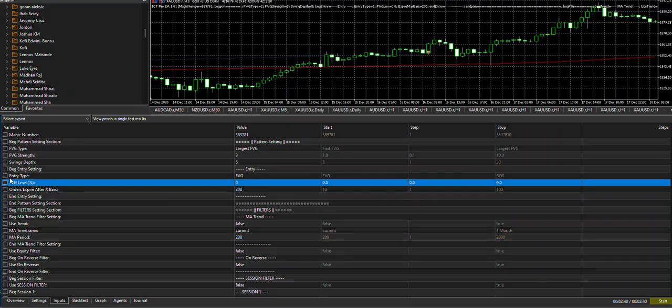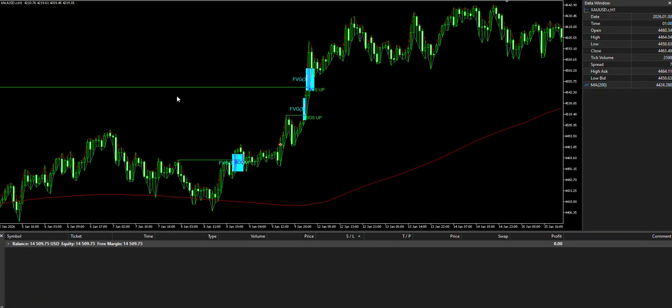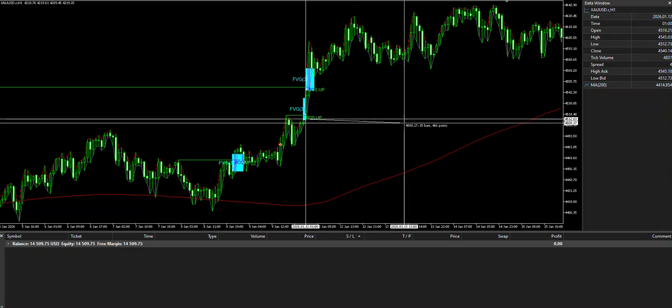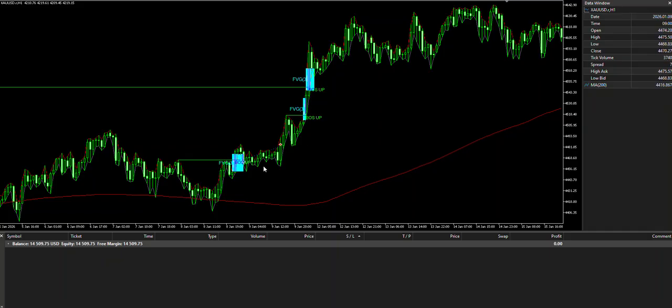Okay, and when it sets the pending order, it will expire after 200 bars from the current time frame. So we are now on 1 hour, so after 200 hours, the pending order will expire.